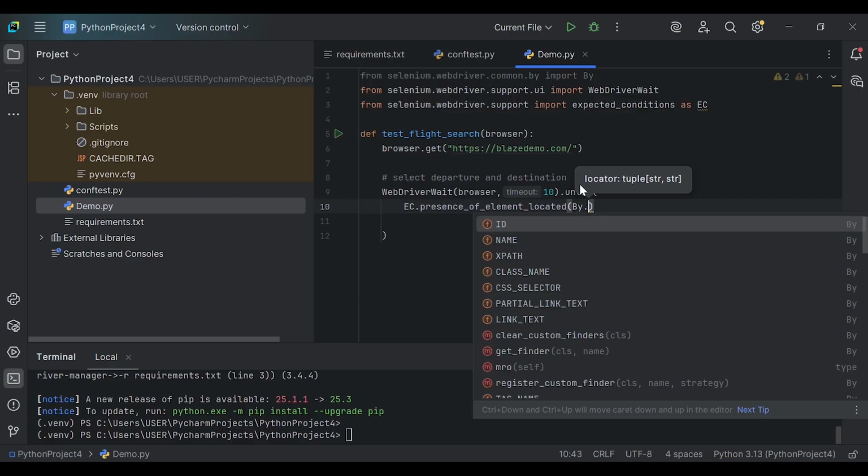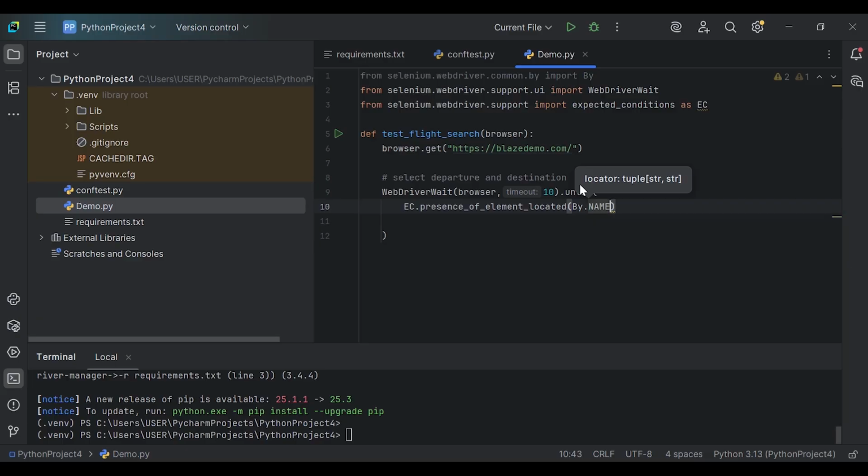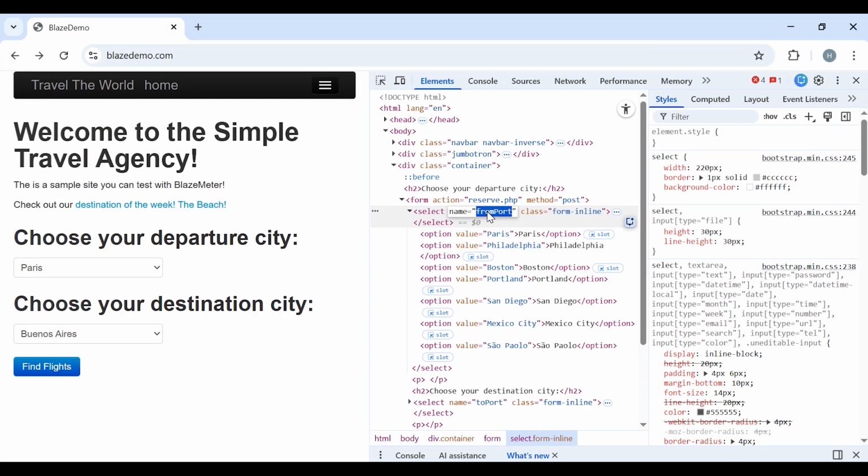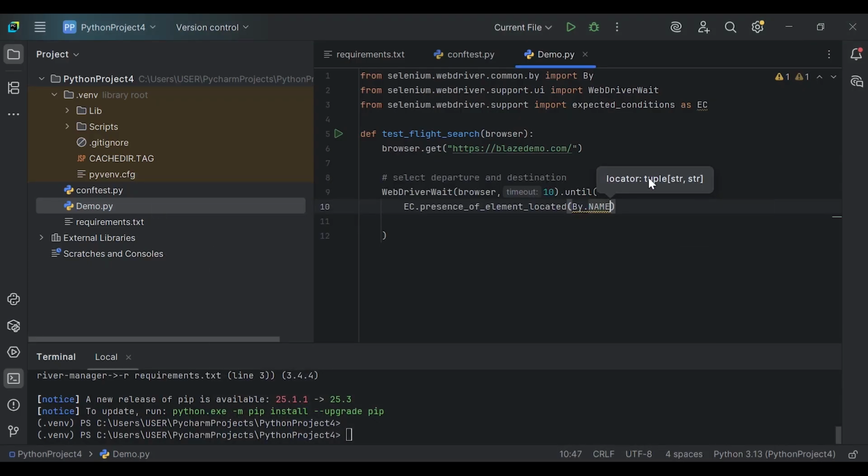Here multiple locators are available. You can locate by ID, name, XPath. But in this example, you can view name available, and here name is equal to from port. Here ID is not given, so we can locate this element by name. Name is equal to from, and then enter value is from port. Here round bracket, and then we'll use dot send keys for enter city name.